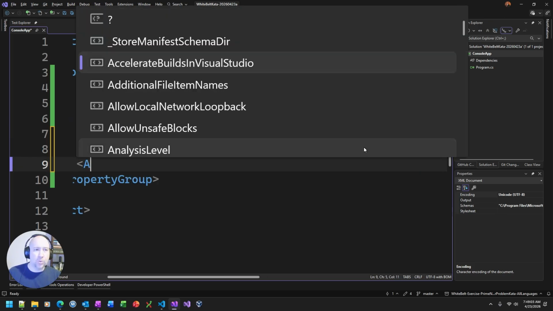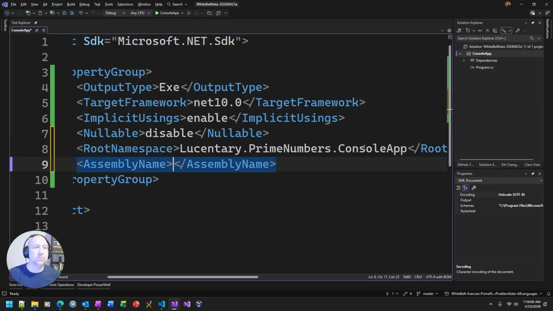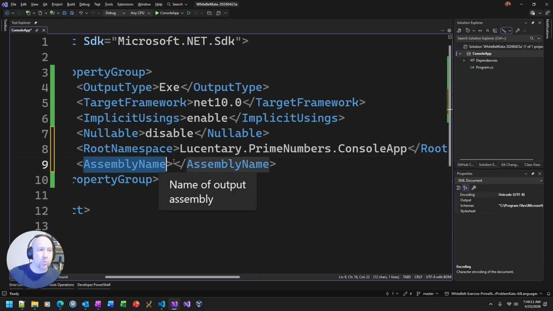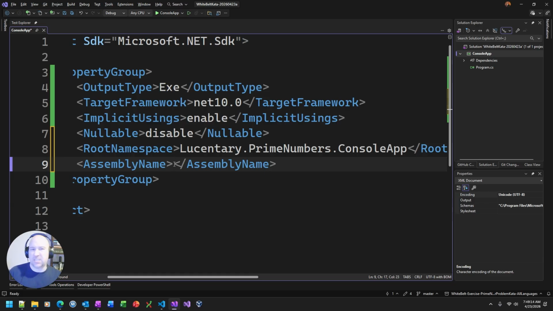Let's do another new line, and we'll type the assembly name. So again, open angle bracket, it's going to give you an open and a close element. And so we're putting the value between those two tags. This is all XML. So this is going to be the short name of the project.